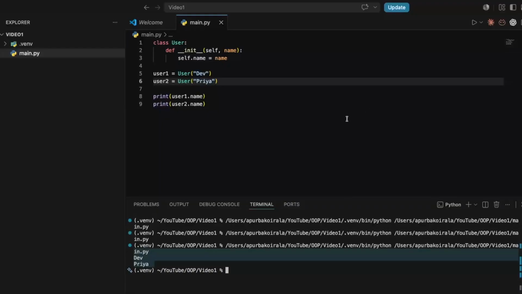Even though both our objects come from the same class, they store completely independent data. This is one of the biggest advantages of object-oriented programming. We define the structure once and create multiple independent objects from it. Now, so far, our objects only store data. Now, we'll try and give it some behavior.